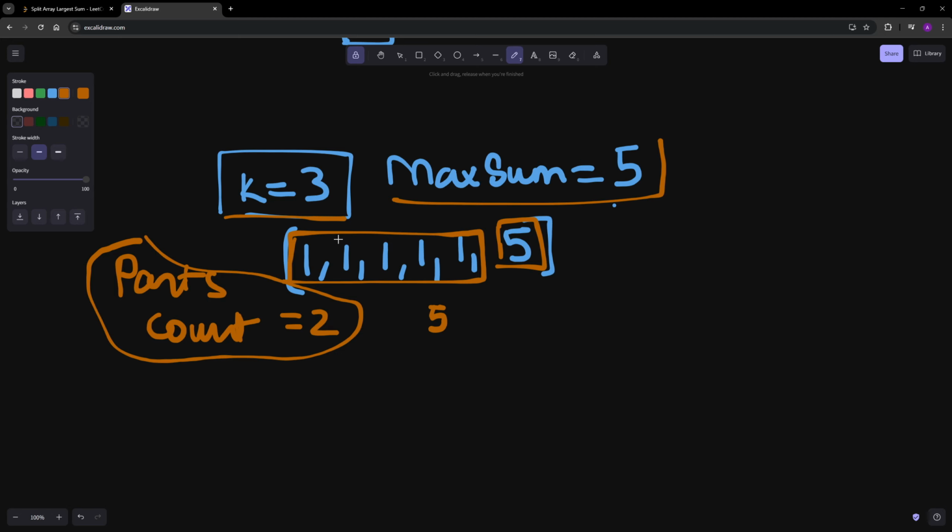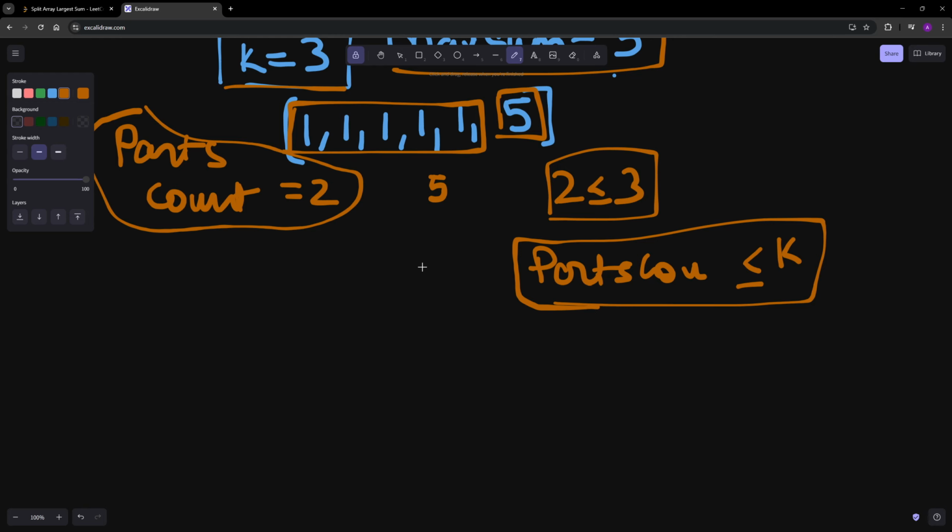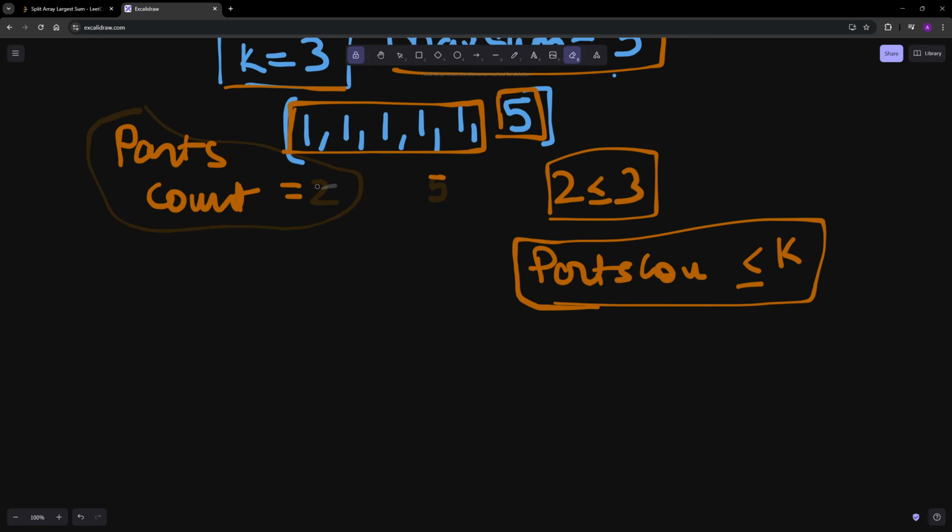Going greedy will give you a wrong answer, but there is a twist to it, only if you understand it very well. I know that if the part count is 2, 2 is less than or equal to 3, obviously. That is, parts count is less than or equal to k. But guys, try to think, what are the different parts? This and this, right? You might be thinking, hey, what is this guy saying? But let's try to understand.